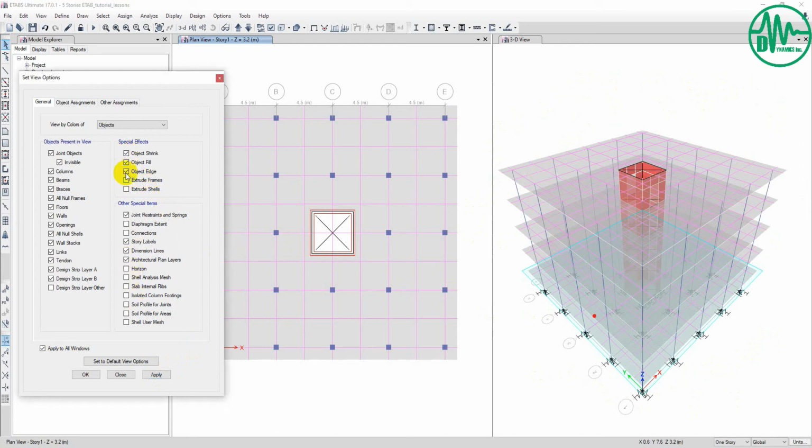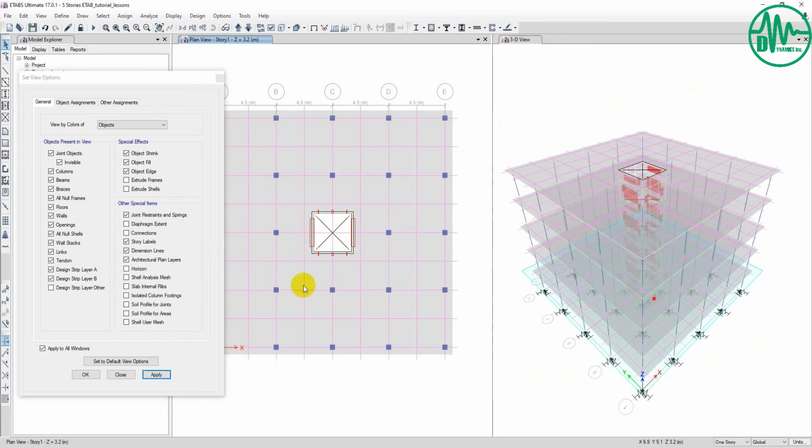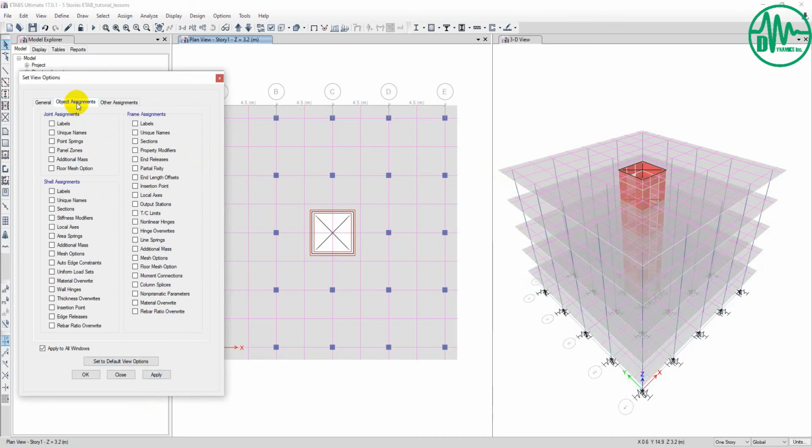This is the shrink object. Now you can apply it, right? Shrink, from this point to this point. Okay, I turn it off. Okay, now go to object assignment.